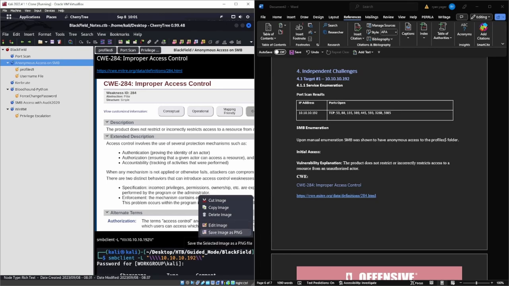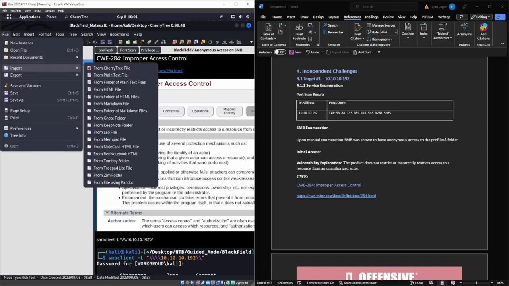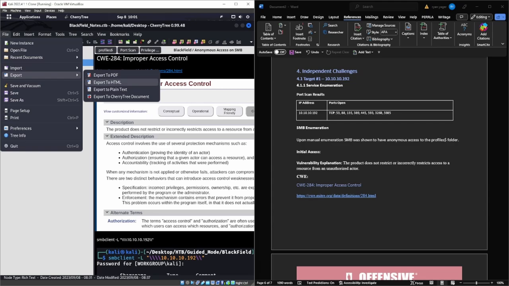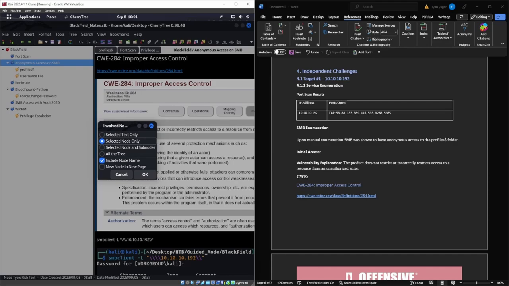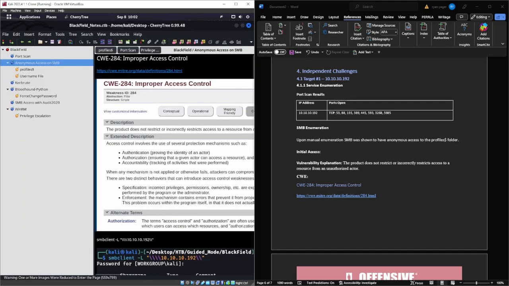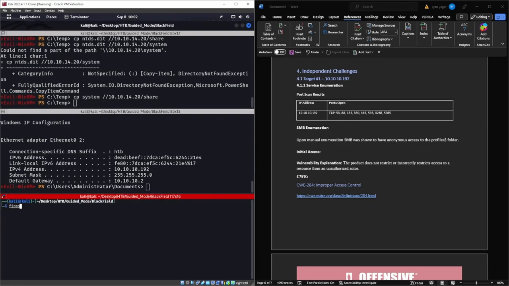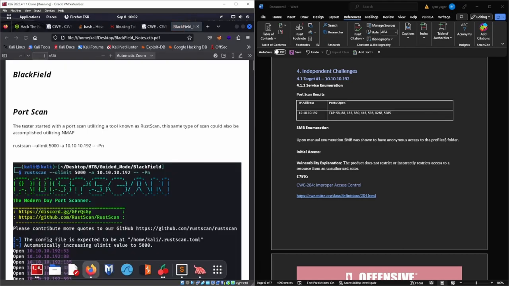We can save the image, first off. We could also put this into a PDF, so we can export this file into an HTML or PDF. So let's export to a PDF, and we're just going to say the whole tree. Yeah, sure, we'll put it on the desktop and save it there. Let's go ahead and go to terminal, Firefox, slash, this was called Blackfield.pdf.